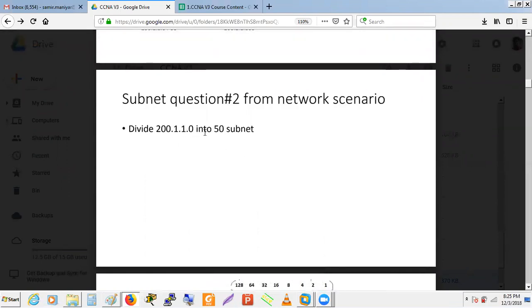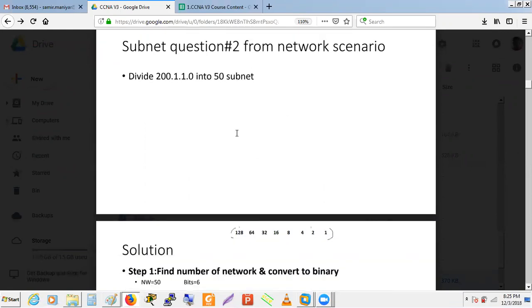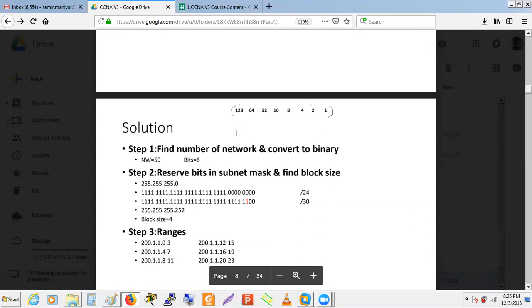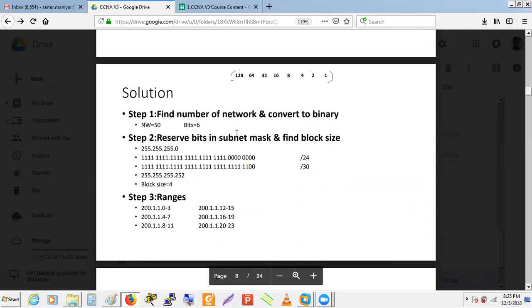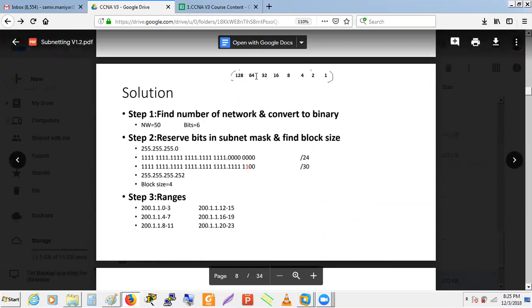200.1.1.0 is the network, and we need to divide it into 50 subnets. So how can we do the calculation for this? It's again very simple. The same trick we will use for this calculation also. We require 50 subnets, or 50 networks, out of one network. So how many bits will be required?